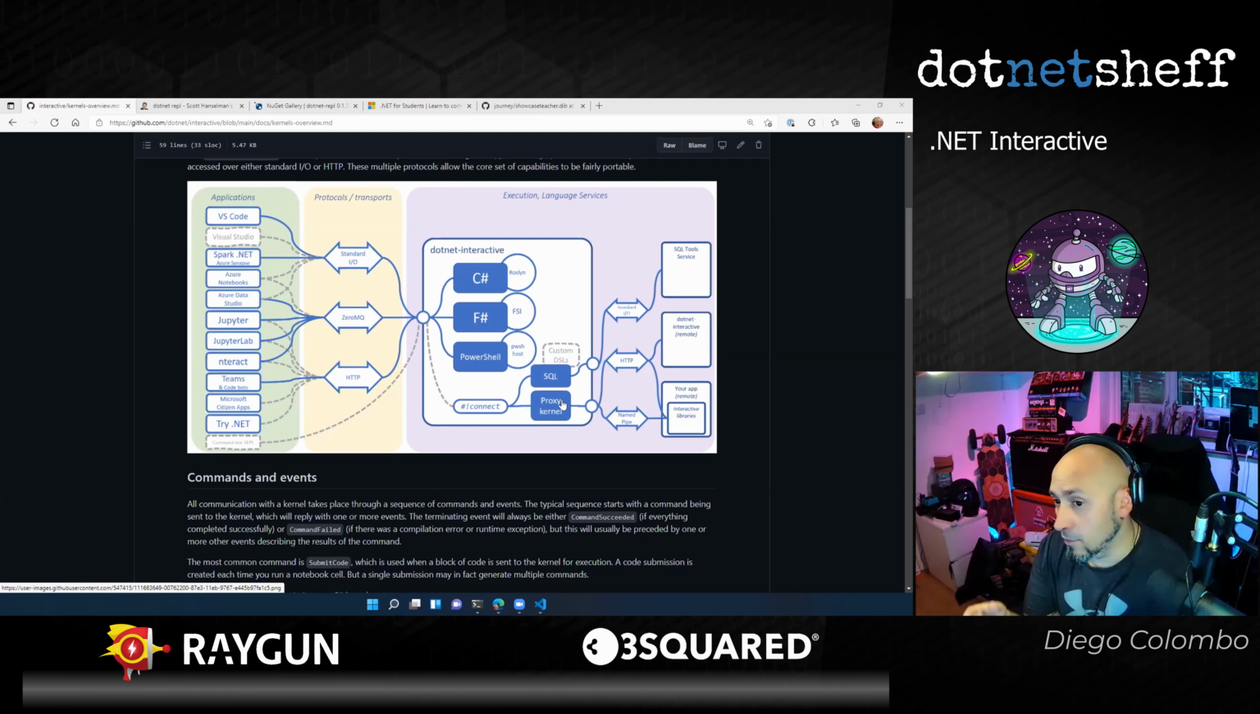Because from your point of view, all the output is always routed back to the front end. So if you were to capture an image anywhere in that topology, the event of the image being produced will flow all the way to your VS Code, and you'll see that on your screen.